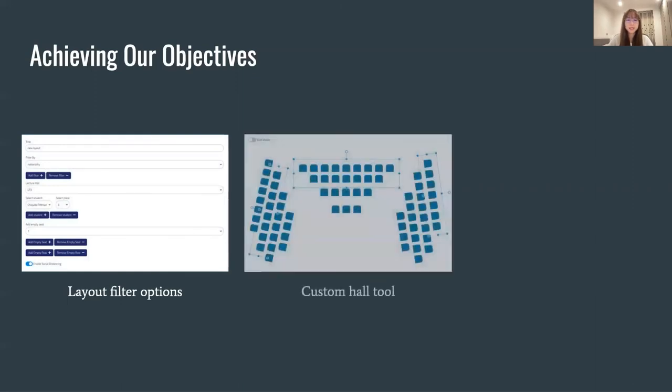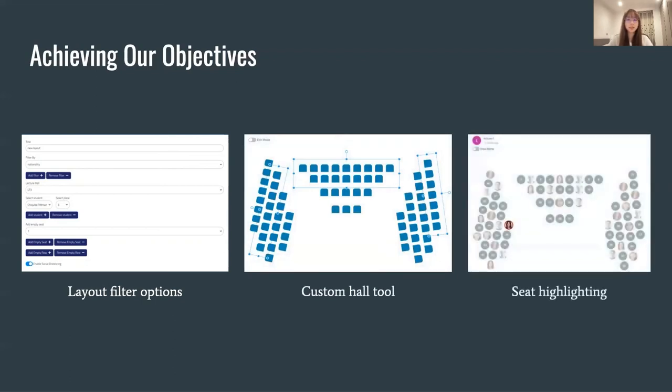We also want this platform to be extensible, so we developed a custom hall tool. We also want it to be easy for students to find their seats, so we have our seat highlighting tool. All these paired with our very strong seating allocation algorithm achieve our initial objectives.